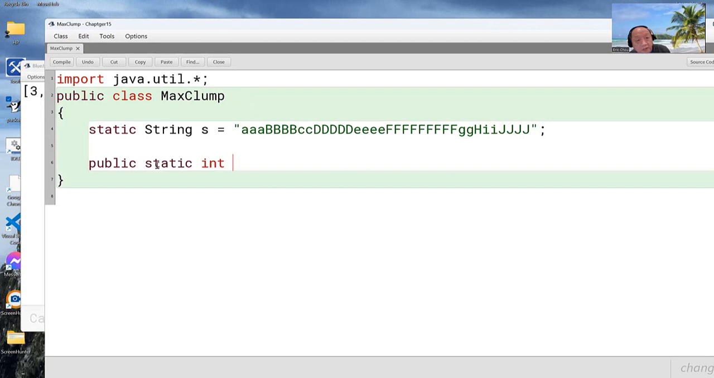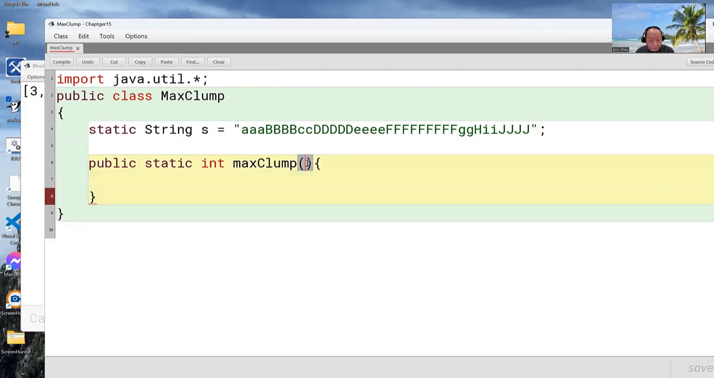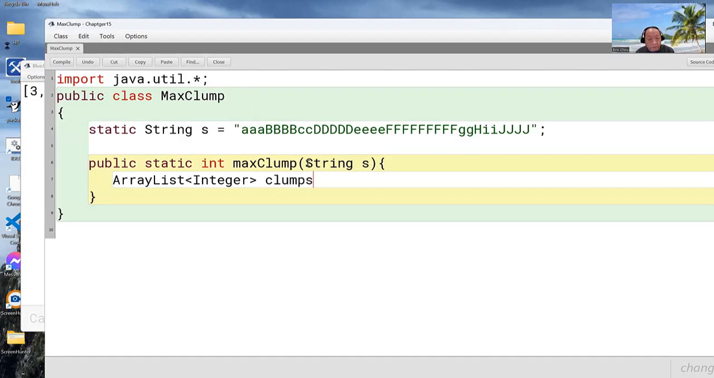So we will return the longest clump's size. Right here, I'm going to create an array list of integer. Let's call it clumps. No, don't call it clumps, call it cuts.